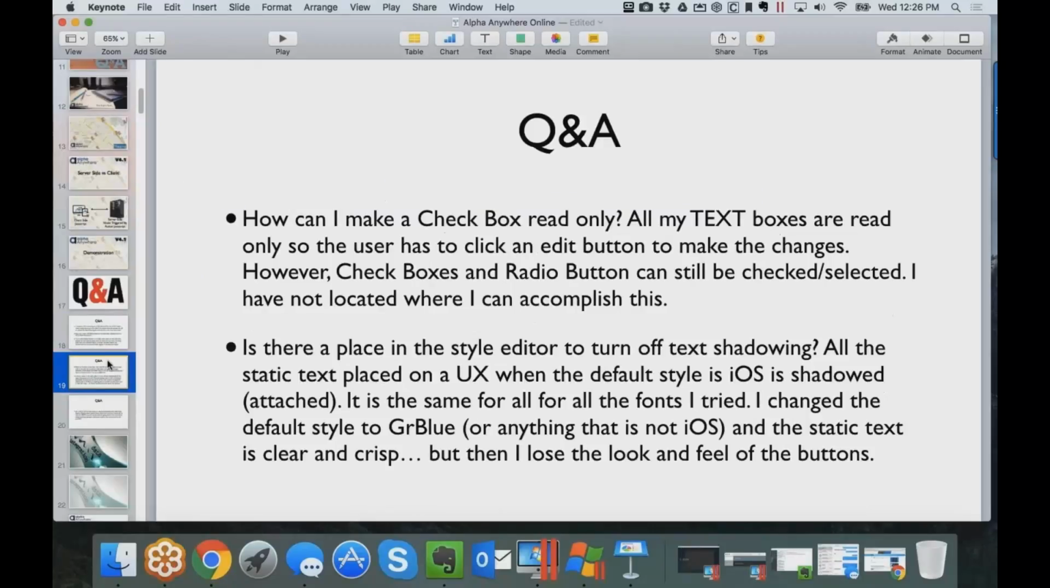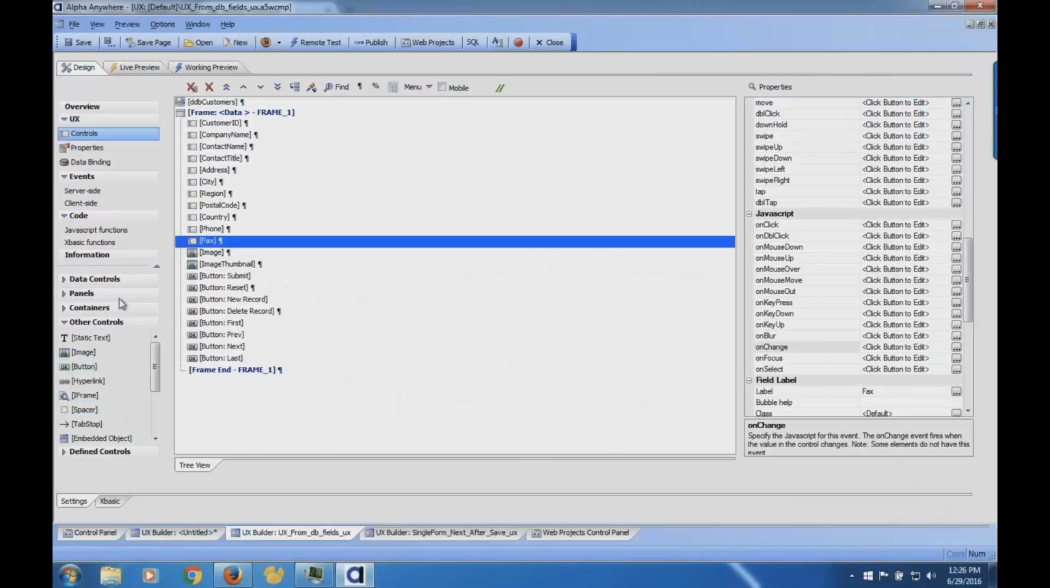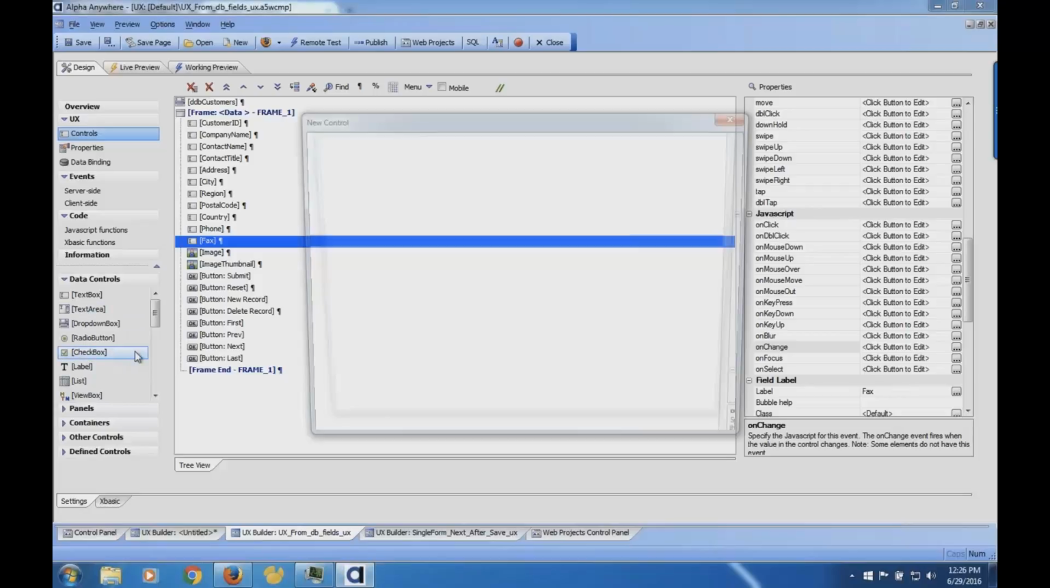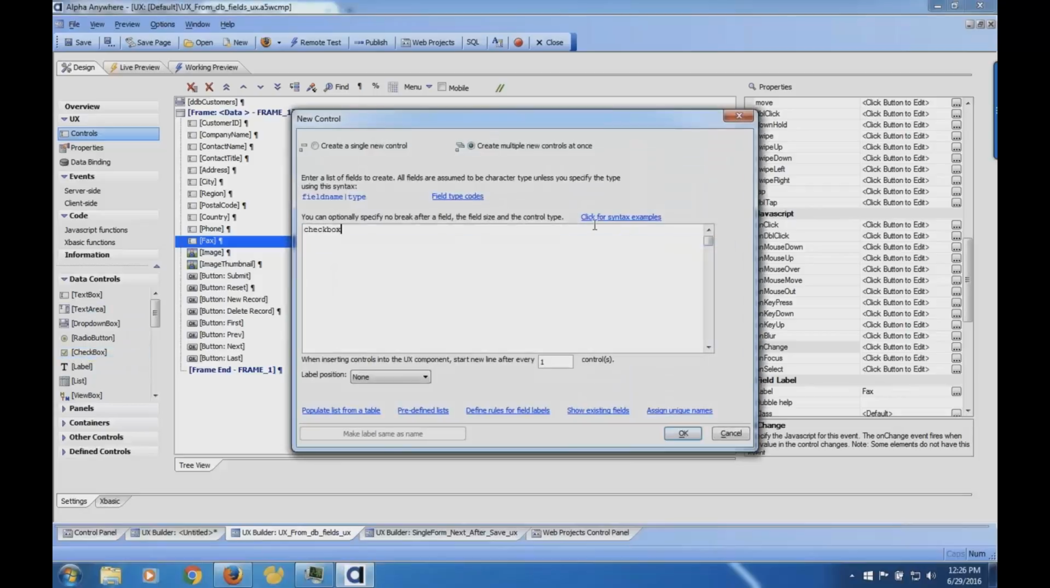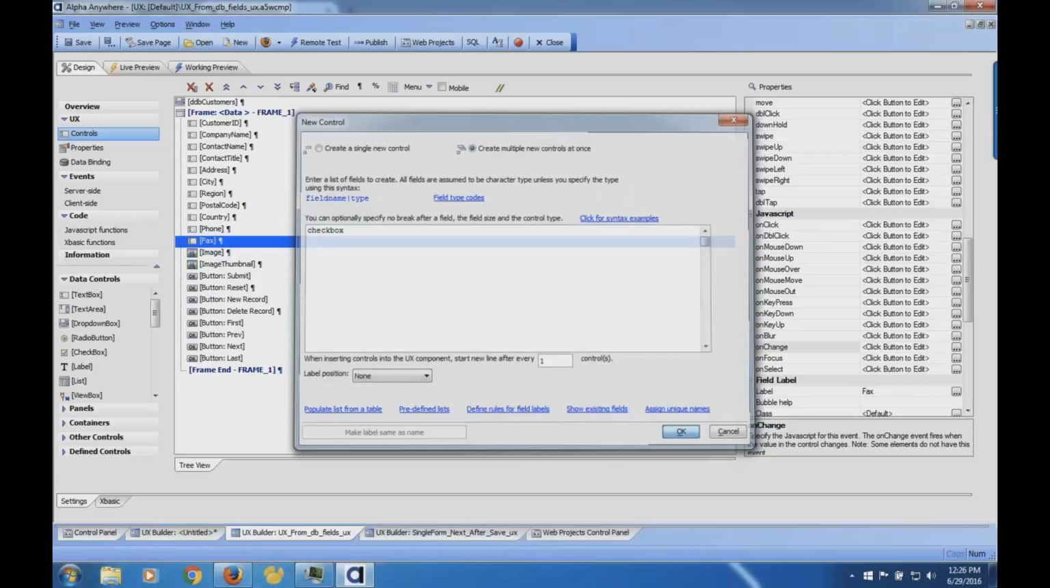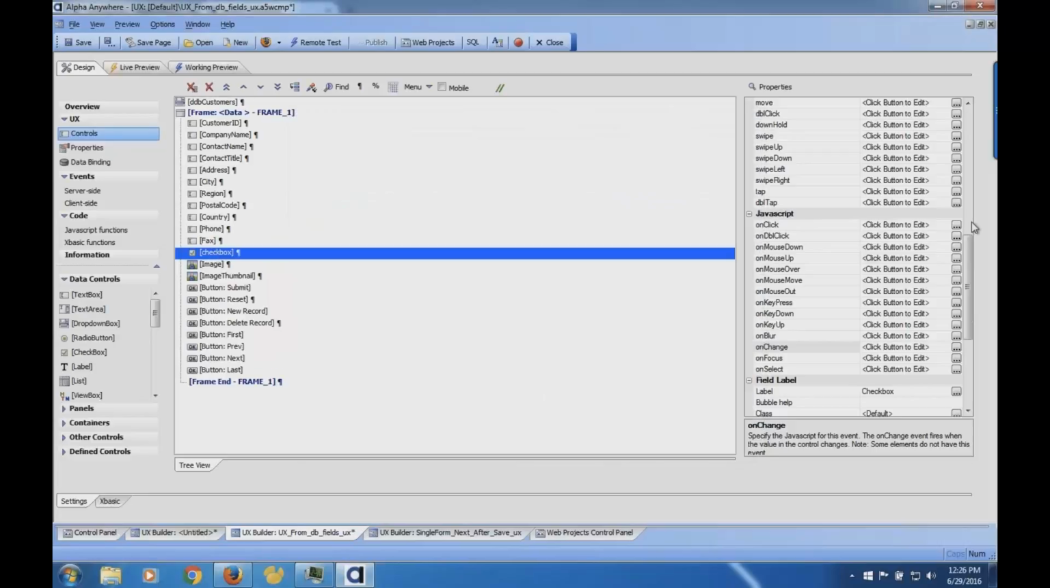Okay, so the next question I had was, can I make a checkbox read-only? And the answer is that's actually very simple to do. What we'll do is I'll go into my example I was showing you right there. This is my one right here. I'm going to add a checkbox from the data controls. Let's call it checkbox for excitement. And you'll notice that now I have that control here.